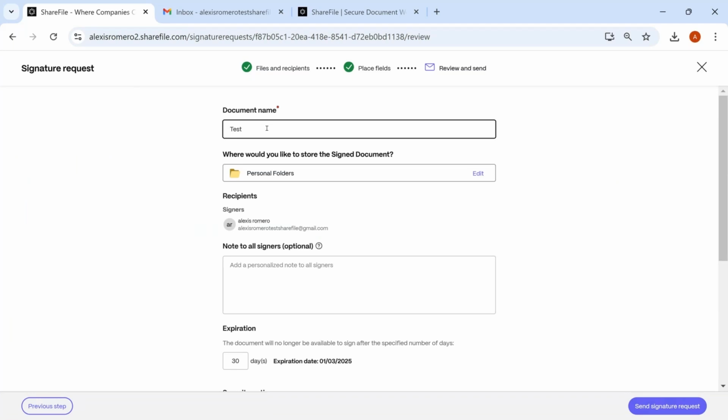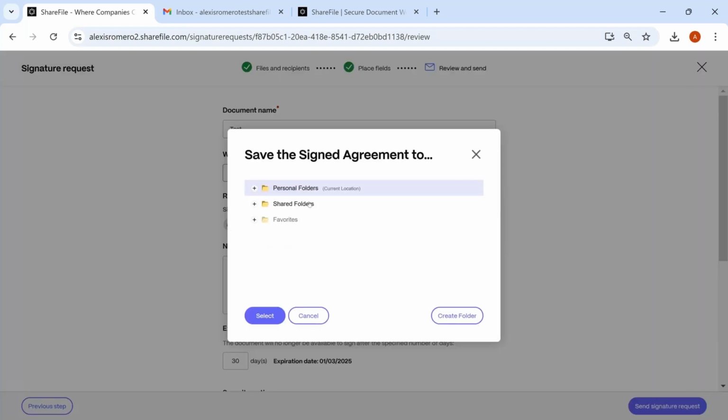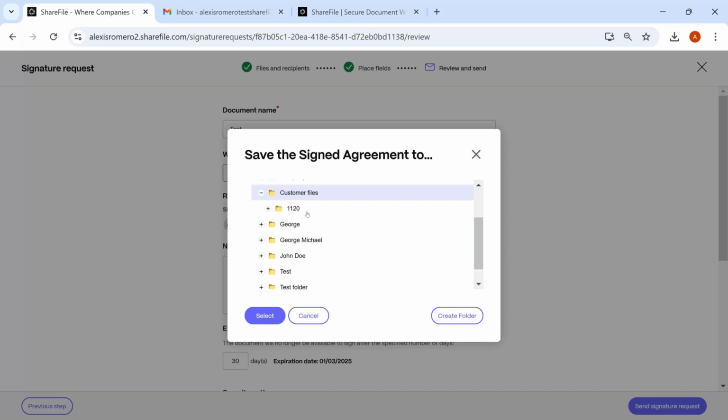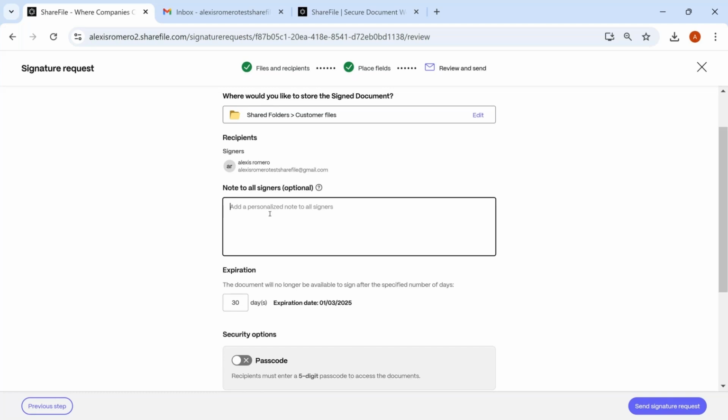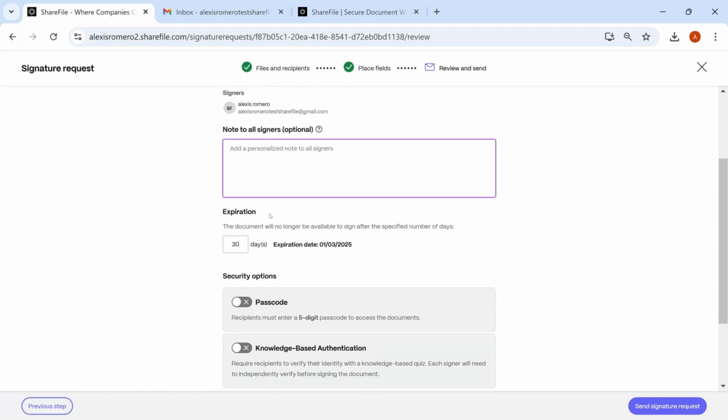We will have the document name, which is test, and we will also be allowed to check where you want to put this document in ShareFile. So I will click on edit, and I will send this to my share folders, customer files. I will click on select. You can add a note to all signers if you want to. You can select the expiration of the document.